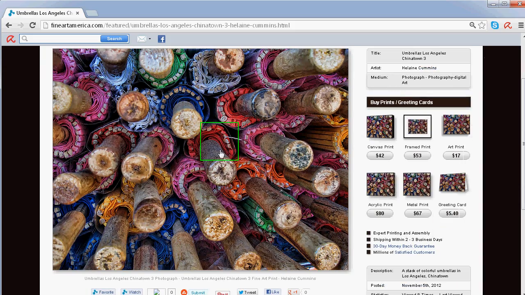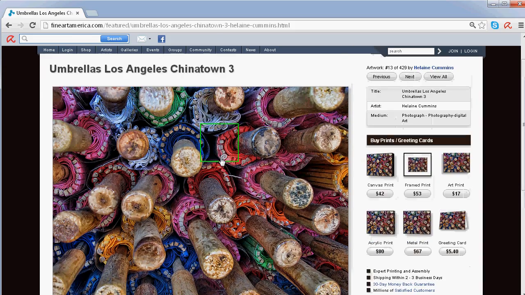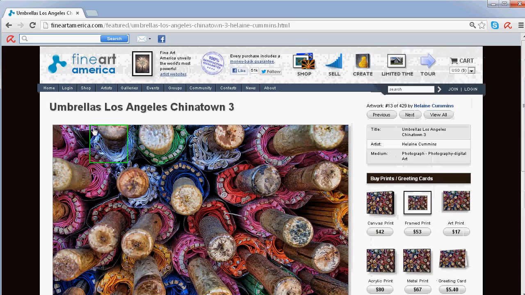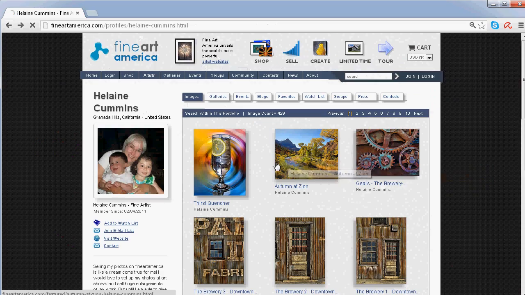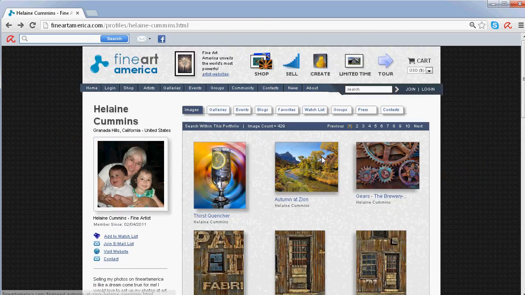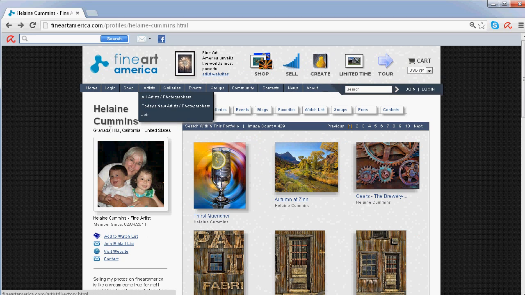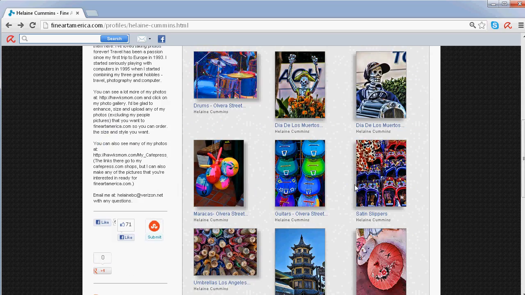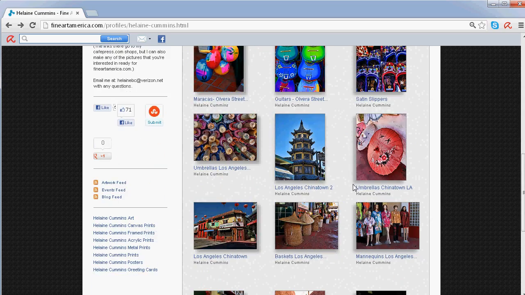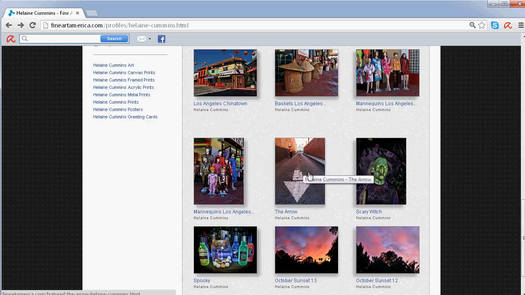It's very colorful. These are the handles of the umbrellas. They're all stacked up together here. Great shot. And she actually has a couple of really beautiful pictures here on her website at Fine Art Americas. So this is Elaine Cummins, and one of the pictures I really liked that inspired me to do this tutorial is down here, this one here, the arrow.